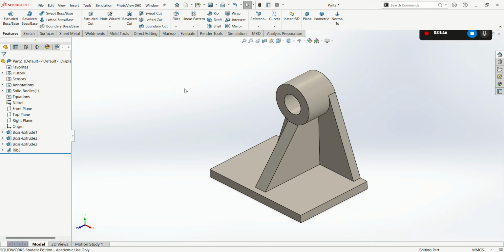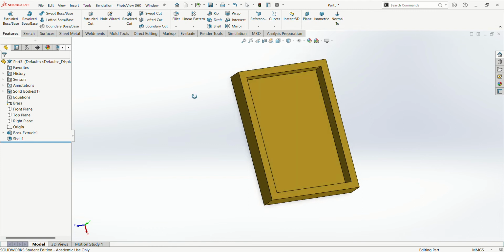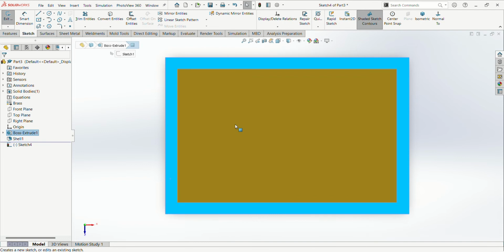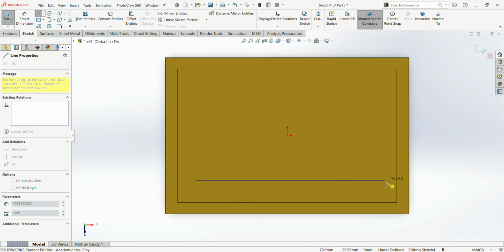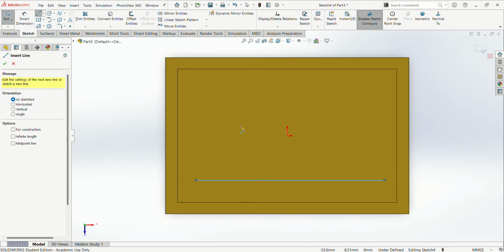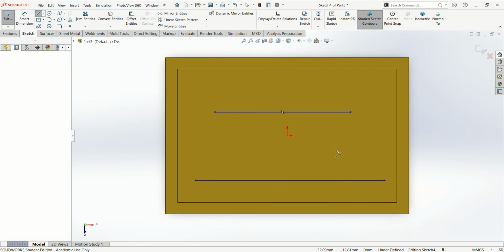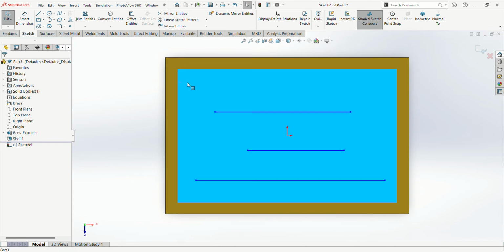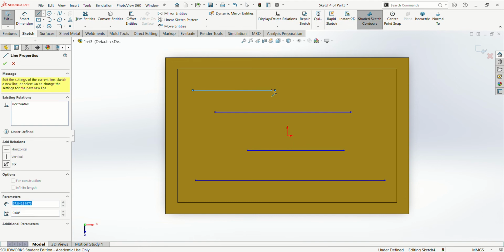Now we are going to move towards the second model. This is the kind of part that I have created, and if you want to apply the rib over here, let's begin by making a drawing on this surface, and let's create some lines by which it would be easily understandable by SolidWorks what the requirements are for this rib command.